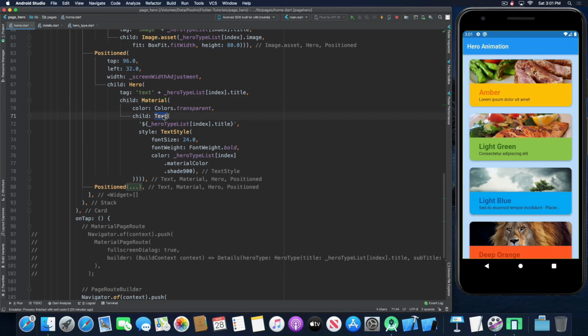And the only other item here for the title, I just give it a little text style. The font size, I made it 24 points. And the font weight, I wanted to do bold, which I bolded. And for the color, we're just taking from that list. We're saying, hey, take the material color, which in this case is amber green, but give it a shade of 900 so that the title is actually bold and the color is really darker than the background of the card so that you have some contrast there.